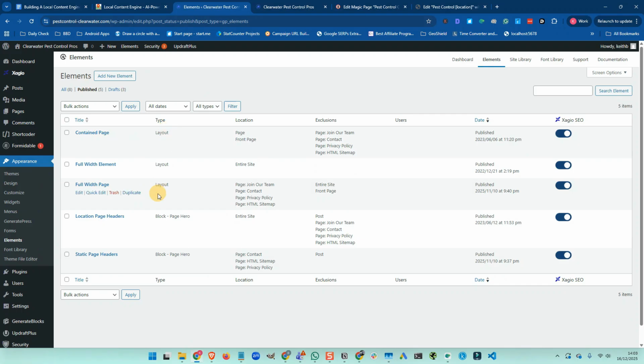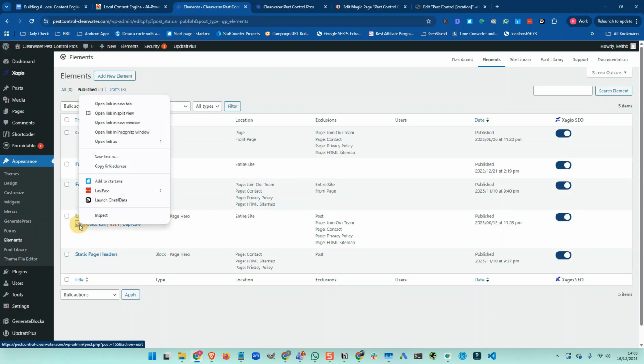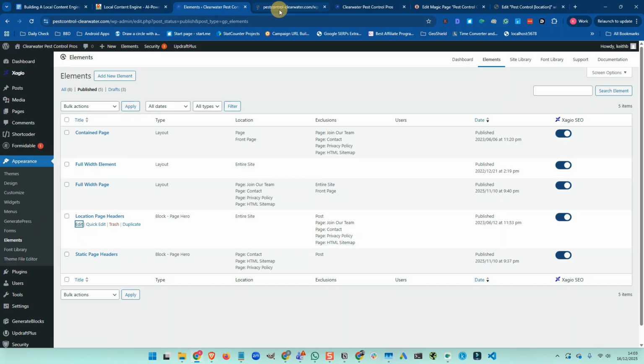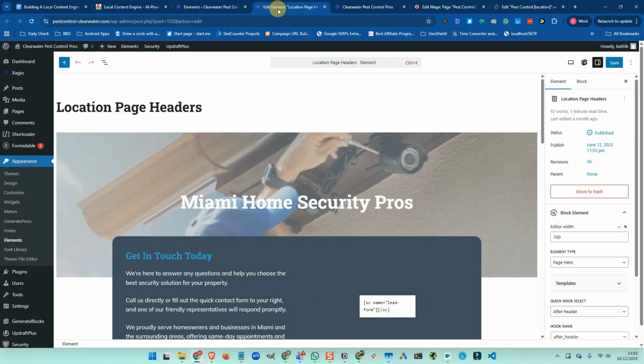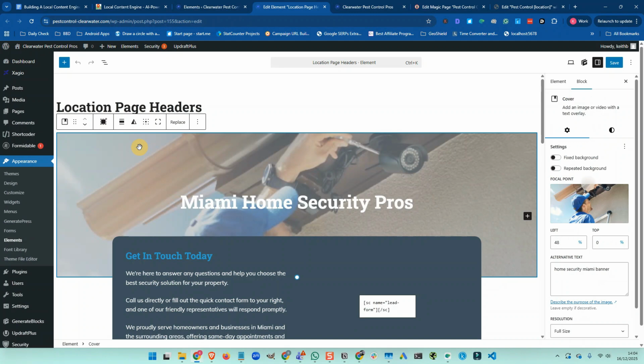These are just layouts for the pages. And it just says like sort of where the pages go. And then these are like the headers which I need to change. So like the location page headers. So they're the headers which are going to go on all the pages which the local content engine is going to change. So I need to change this, replace this.